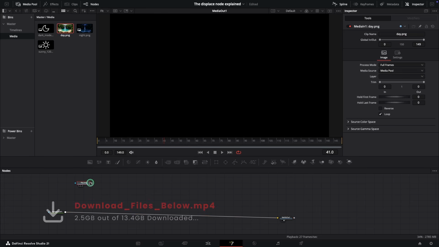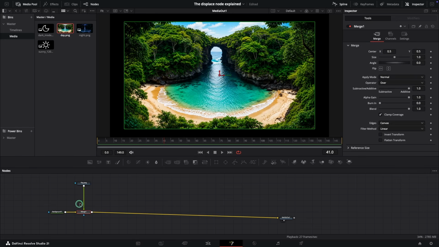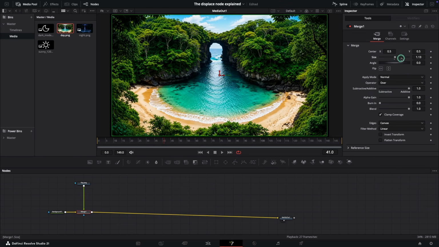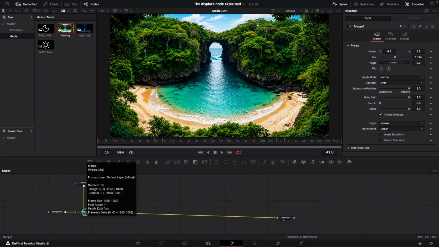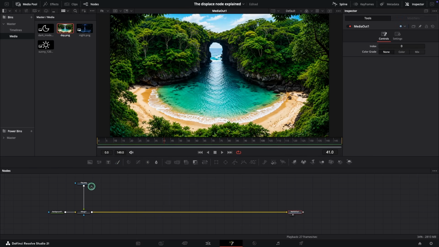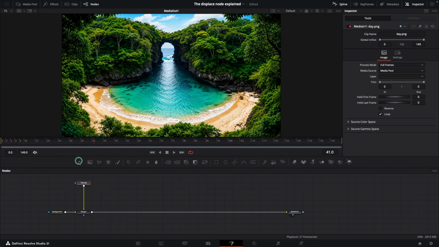Connect the image to the background node. Fusion will automatically create a merge node. Now scale the image until it fills the frame. I'll close the media pool to give us a little more room to work.